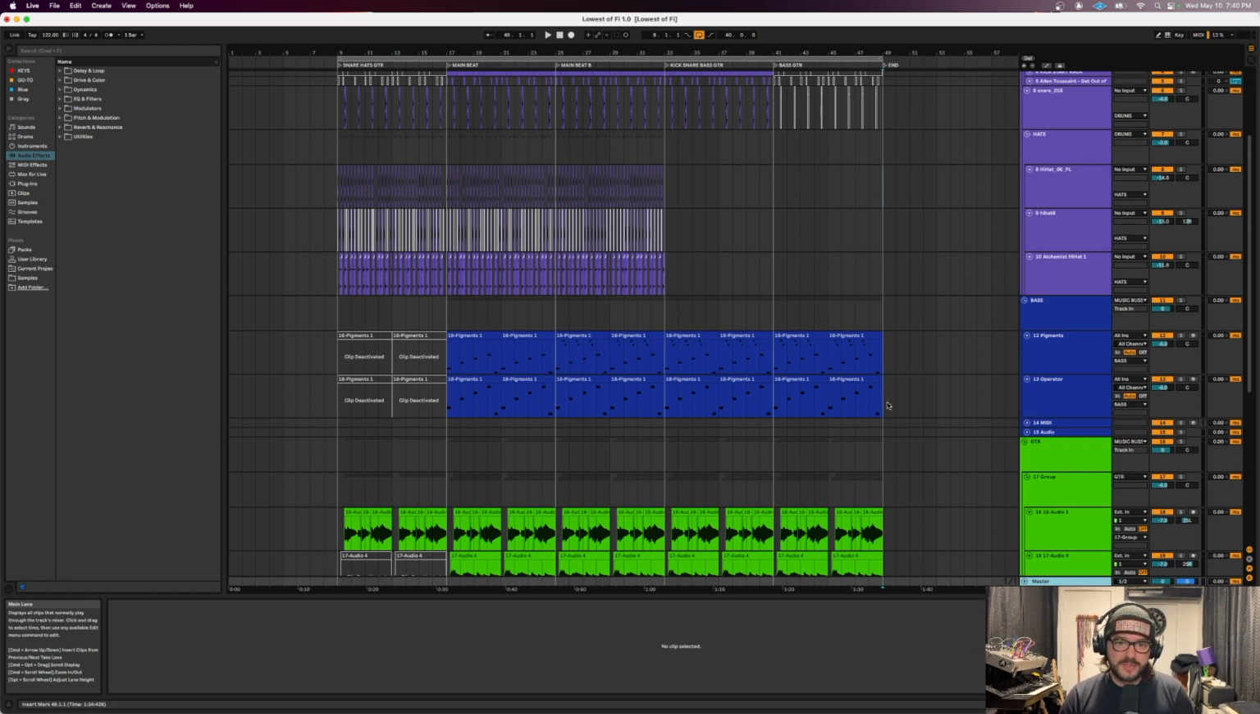The first way I use locators, and how I think most people would use locators in their sessions, is to delineate different sections of their music. So for instance, you might have one called intro, you might have another one called verse, you might have one called chorus, so on and so forth.